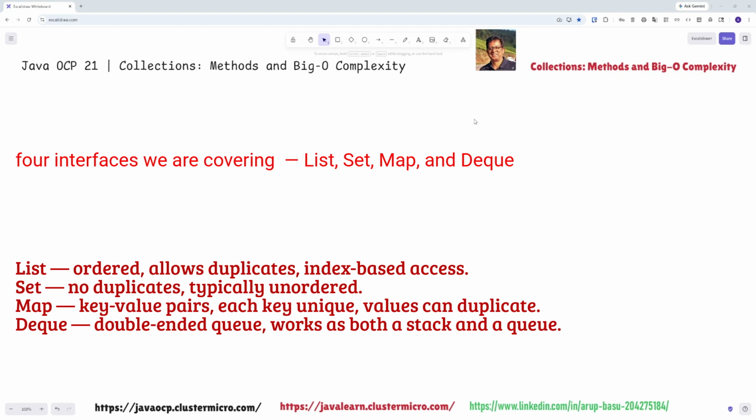Okay, so we have List, which is ordered, allows duplicates, index-based access. Set has no duplicates, typically unordered. Map is key value pairs, each key is unique, values can duplicate, and Deque is double-ended queue. Works as both a stack and a queue. Each one has multiple implementations with different performance characteristics. The exam will test the differences. So let us go through each.